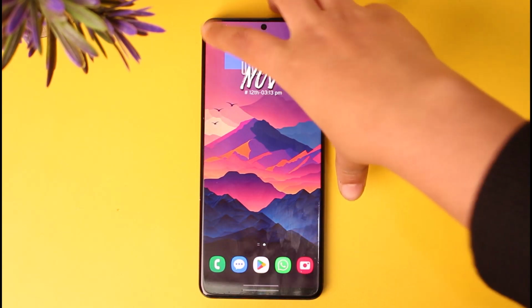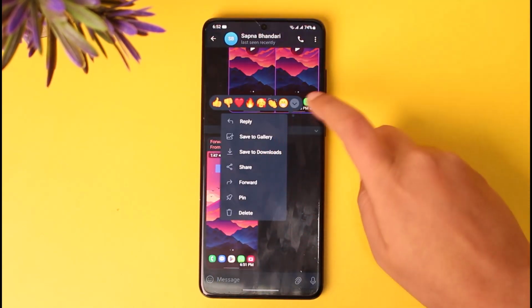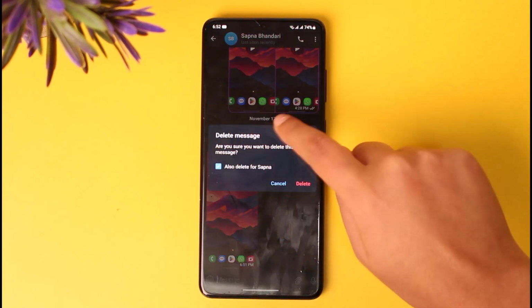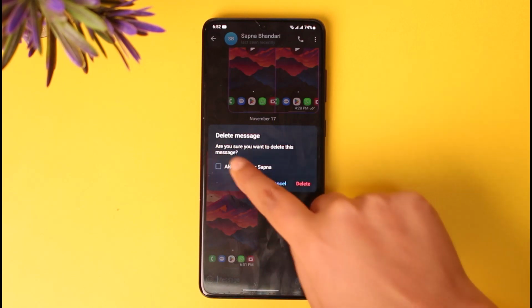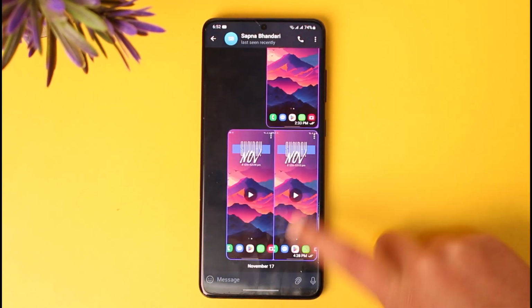So even if it's downloaded, you can again go back to your chat and simply tap on this three dot icon beside it and tap on this delete and tap on this also delete. You can choose this if you want to delete it for them. Are you sure you want to delete this message? And you can tap on this delete and that particular video will be deleted.